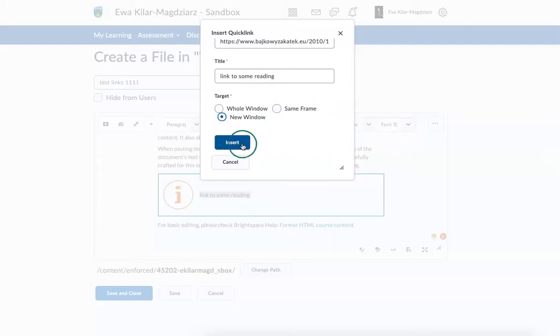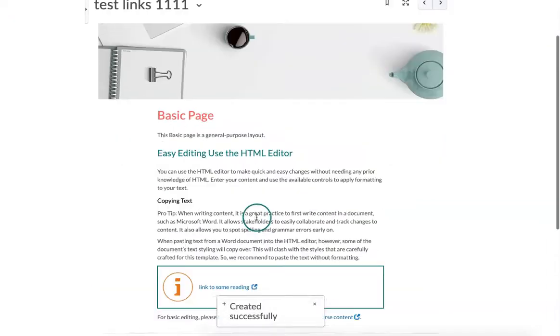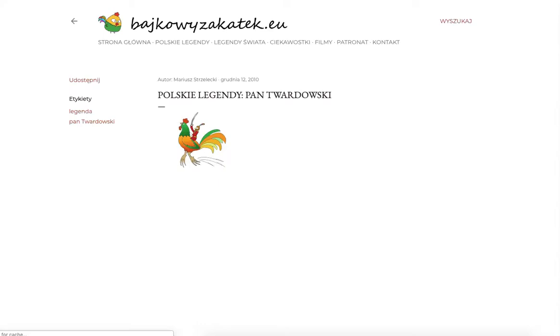If I want to, I will show you the new window. So this is how new window is now linked. If I save and close, this will give me a very small tiny icon showing that this opens in a new window. So if I hit this, it opens the website in a new window. That takes a few seconds.